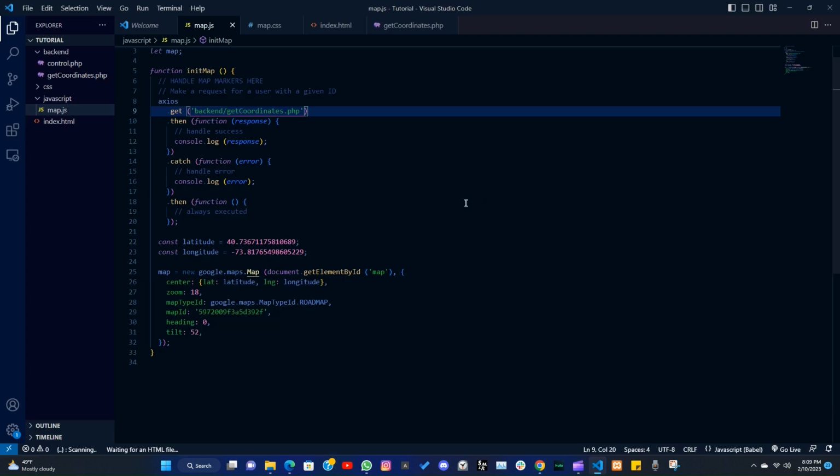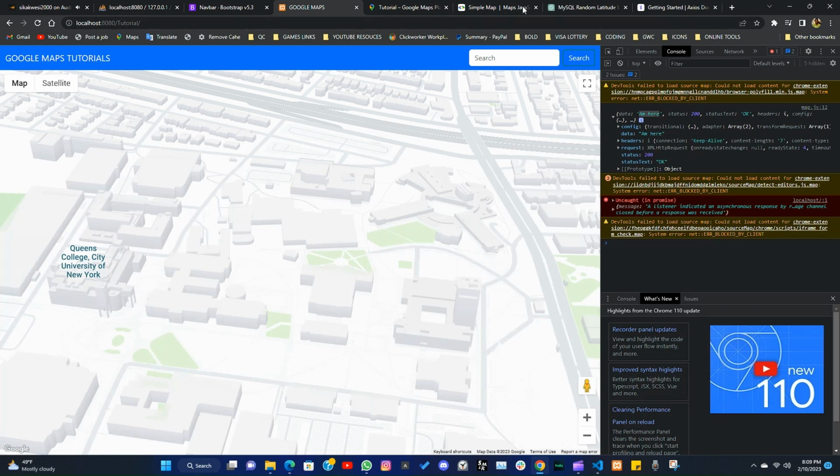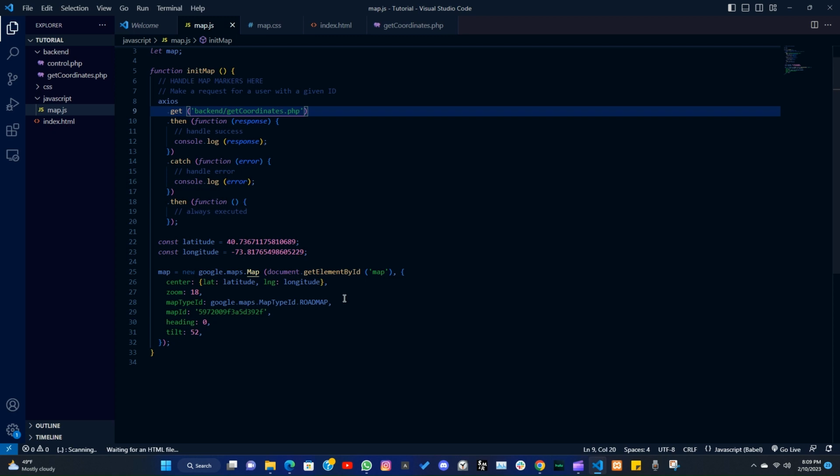We have the information that we need. The next thing we're supposed to do is write the code that's going to select the data from the database. We're going to select the data from the database in the getCoordinates.php file. So we'll go to our getCoordinates.php file and then we'll start connecting to the database and writing some code.